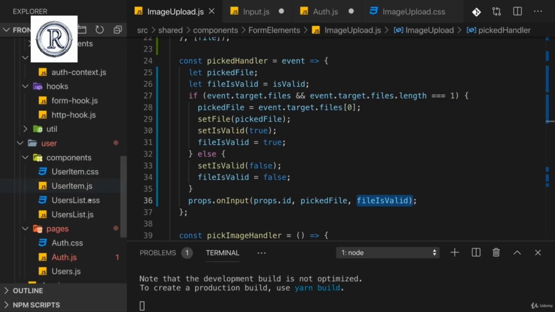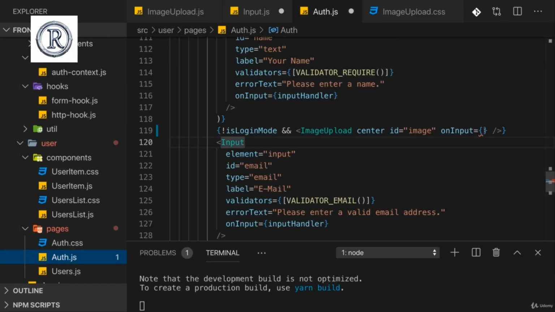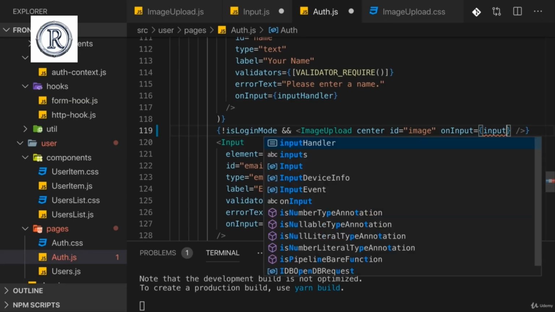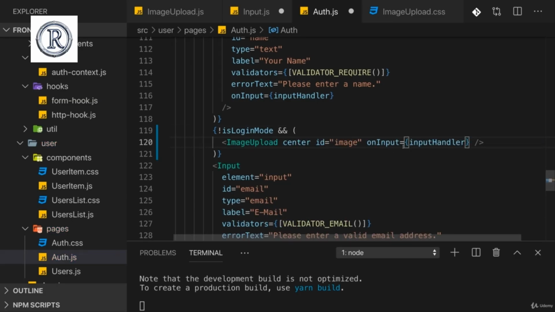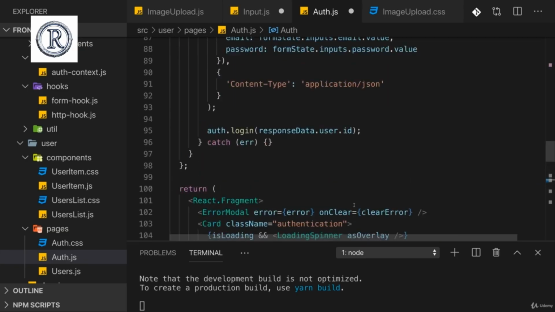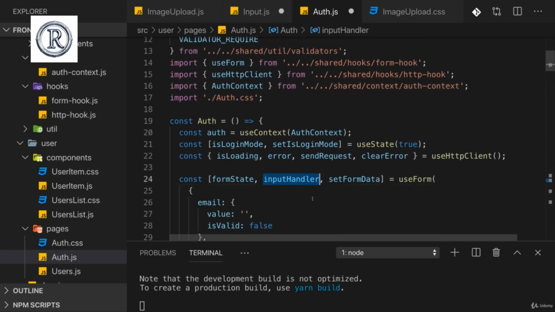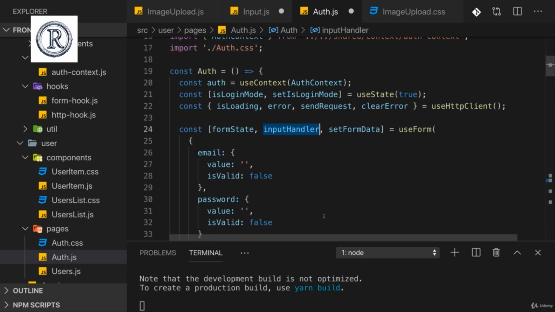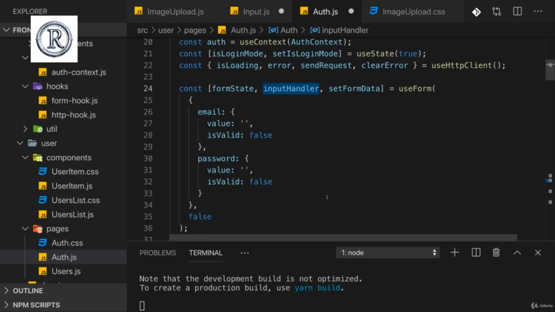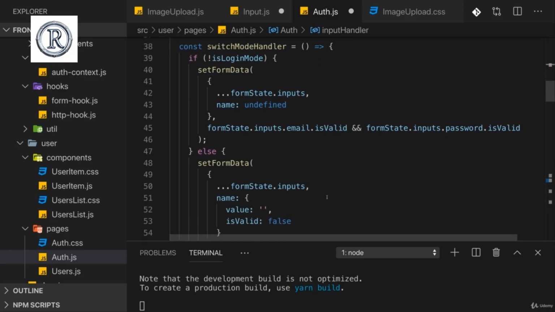So therefore, in auth, we can just bind this to input handler. So onInput takes the input handler function. And in case you don't remember, the input handler function is coming from our custom form hook. Here it is. So we can manage our file, our picked image, with our form hook as well. Because our custom form hook does really not care about the data we're managing with it. It doesn't have to be text data. It can be a file as well.